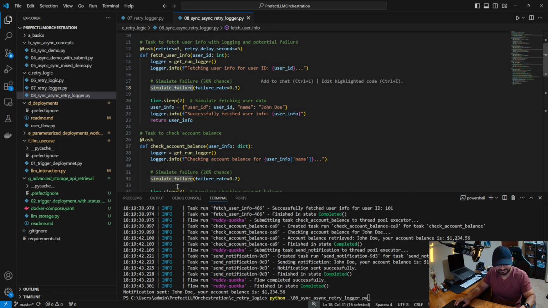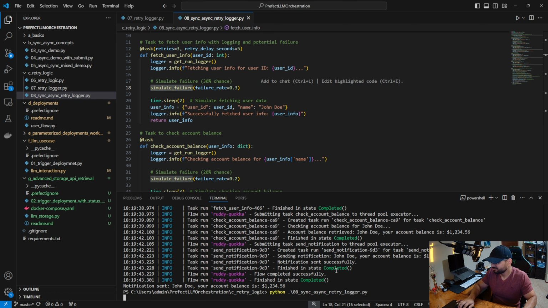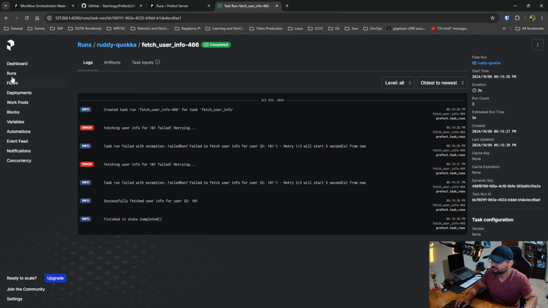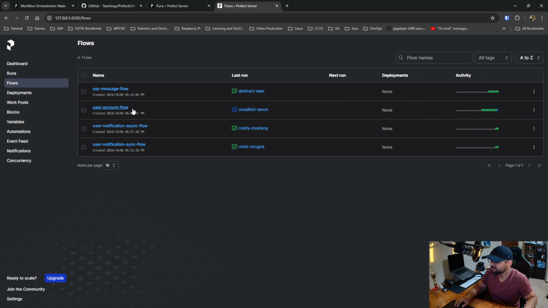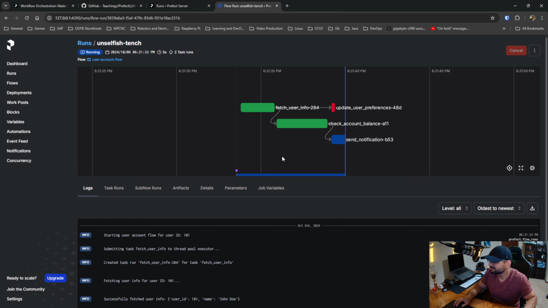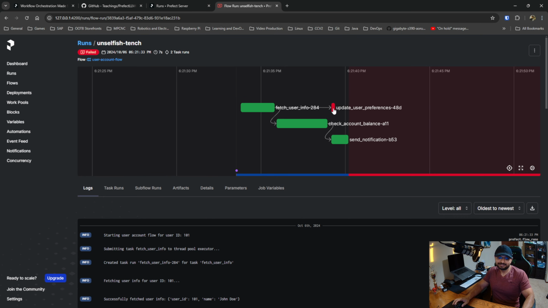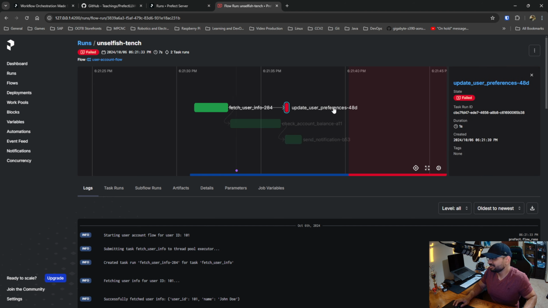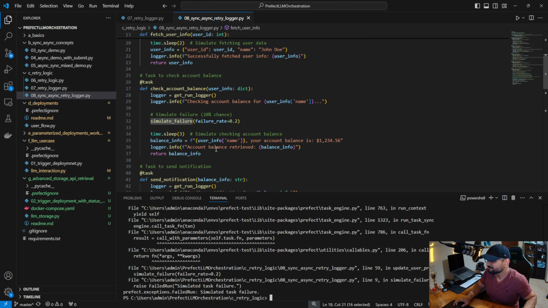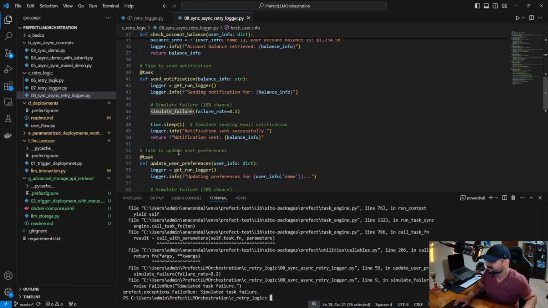So let's run this. Got to hit enter to run this. And we will go back to the flows. This is the flow that is running over here. And there we go, there's a failure that happened over here. And I think we do not have any kind of retry on this particular one, otherwise it would have retried. I don't see any retries. So let's take a look if we have retry built in for update user preferences. There is no retry built in for update user preferences, and this is the reason why this happened.